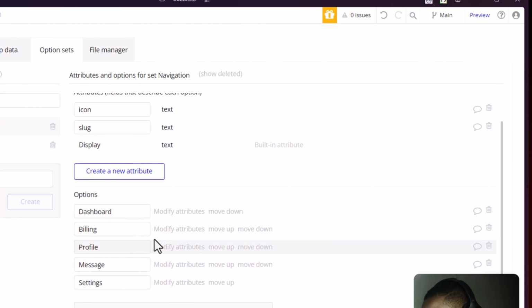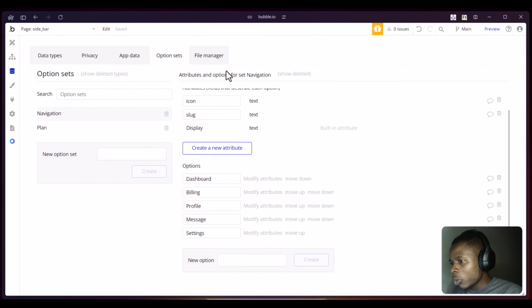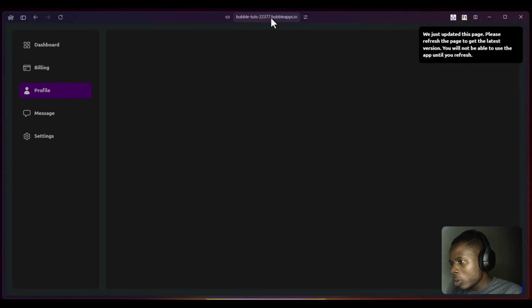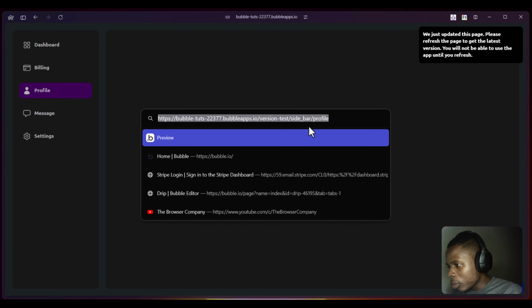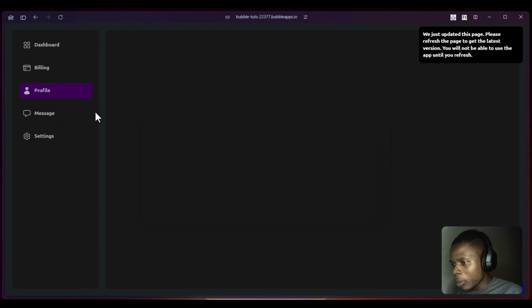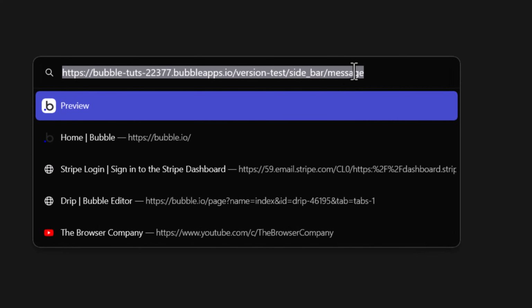I also have another attribute called slug. Now, slug is a part of your URL. Let me just preview this and show you what slug is. So this says profile. Now this is a slug. It's a part of your URL and it's usually in small caps, all small caps. When I click on, say, message, the slug is going to change to message.